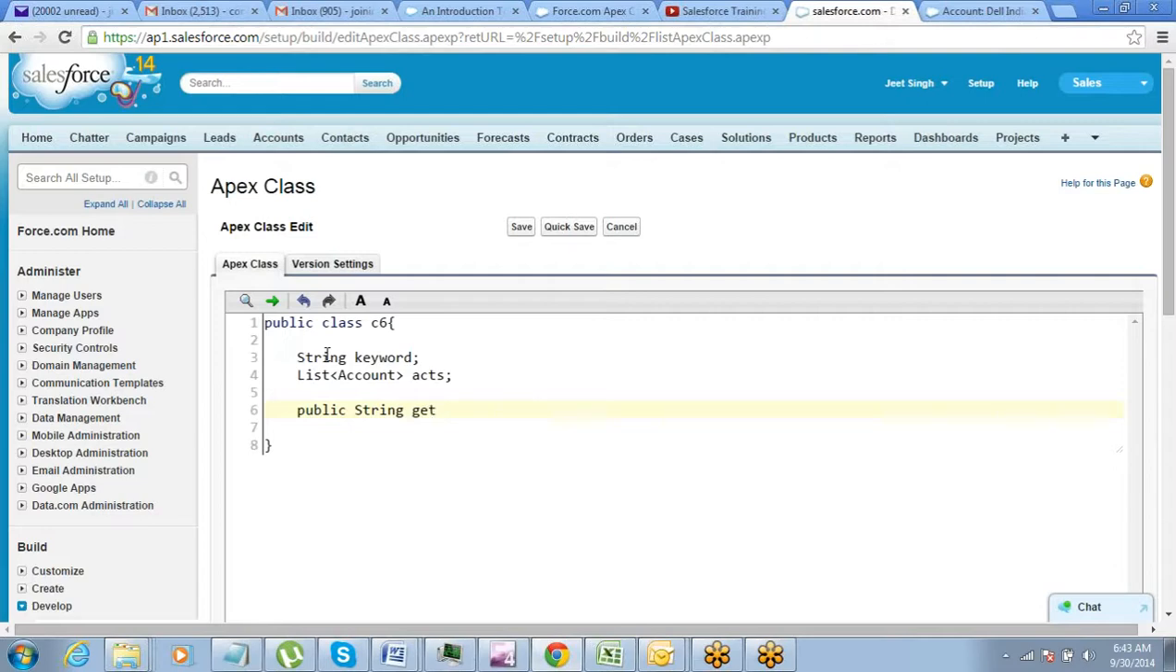Now, while you're naming the get method, you do not have to use the exact name of the variable. It's not necessary. You can give it anything. You can call it anything. Get method 1, and then it returns keyword.